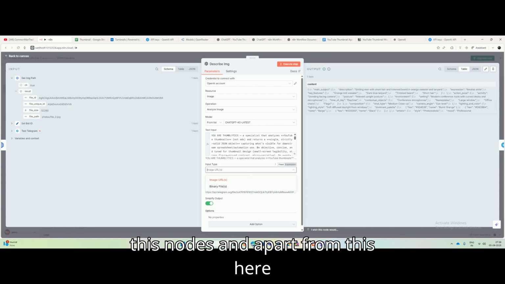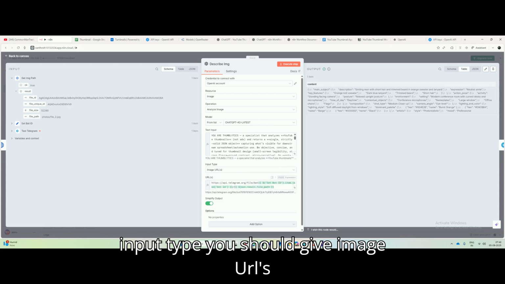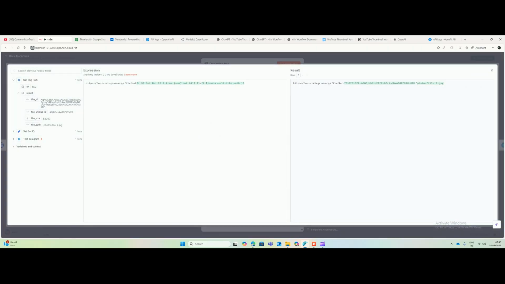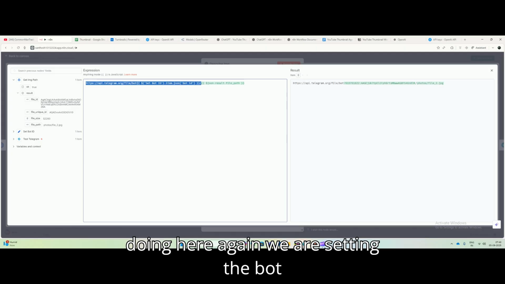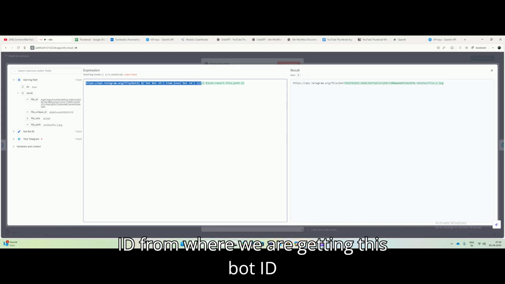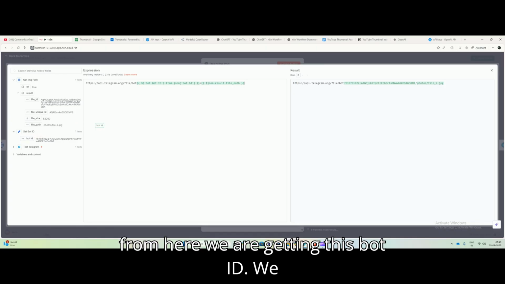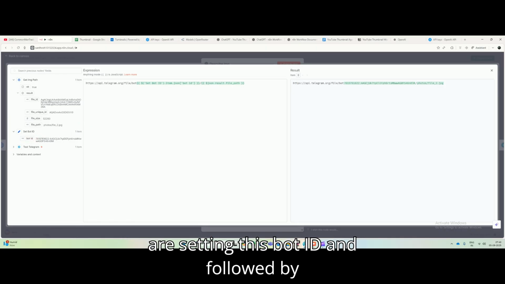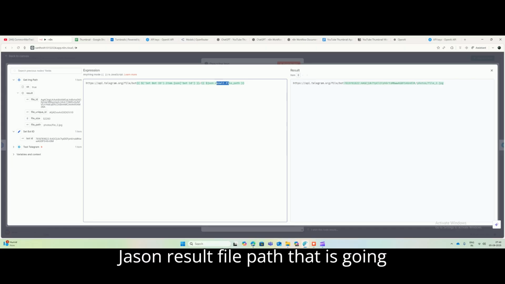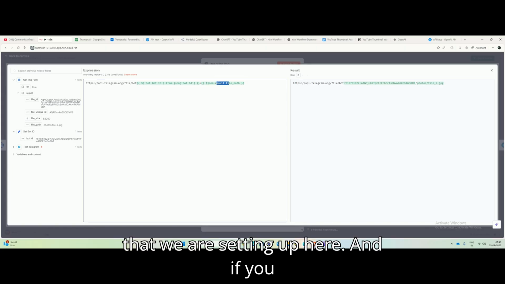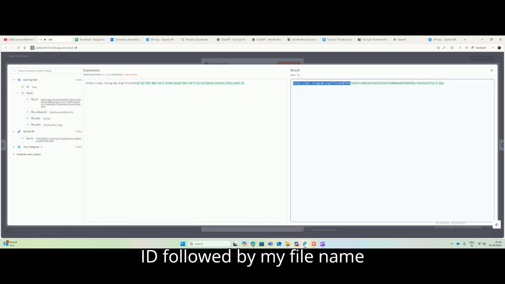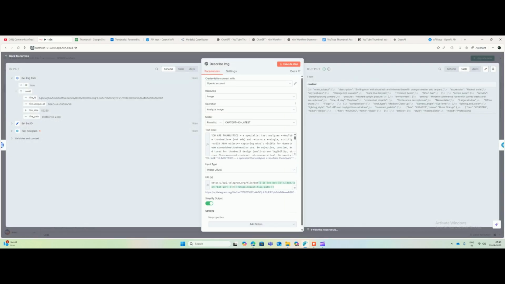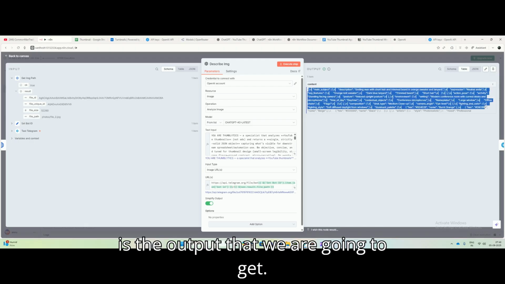And apart from this, for input type, you should give image URLs, and here you should give this text. If you see what we are doing here, again we are setting the bot ID. We are getting this bot ID from here, setting this bot ID, followed by the JSON result file path that we are setting up here. And if you see the output, it is the bot ID followed by my file name.